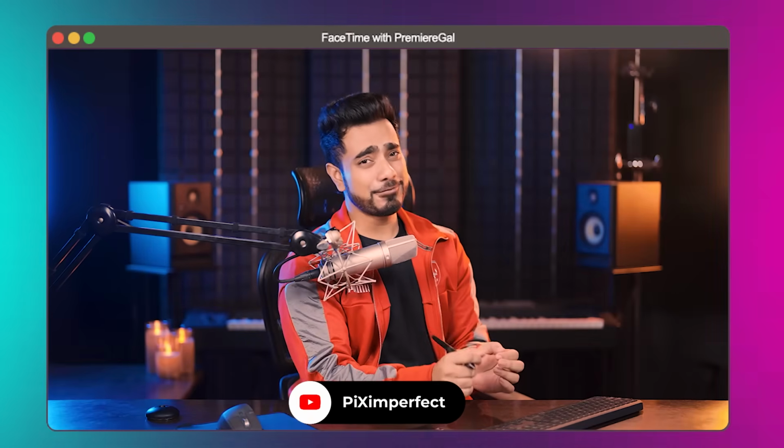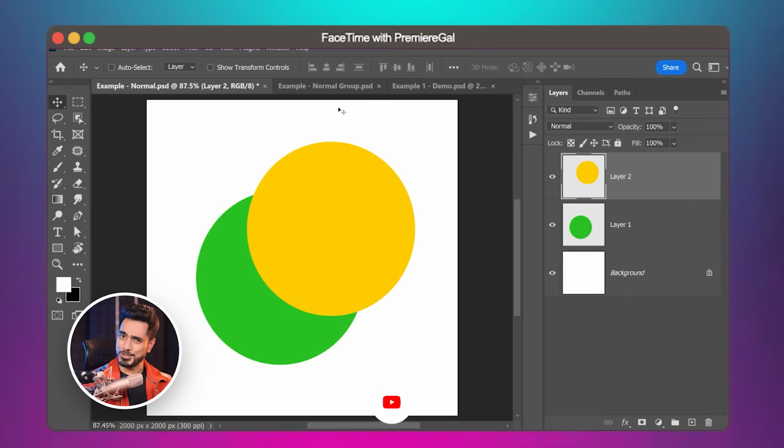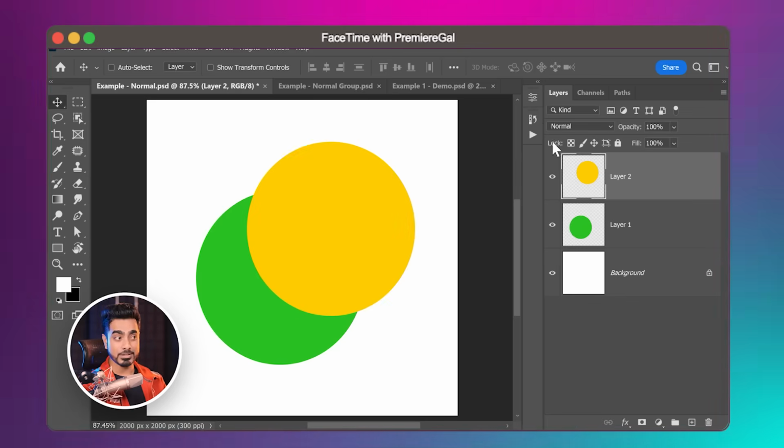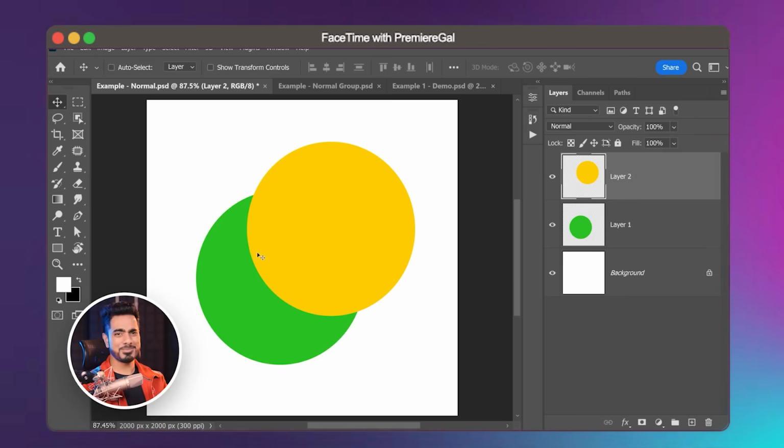For a long time, I used to think that the normal blend mode is just the default blend mode and acts as a picture on top of a picture. So here we have a green circle. On top of that, we have a yellow circle with the normal blend mode. So a picture on top of a picture, not rocket science. However, it is not always the case.